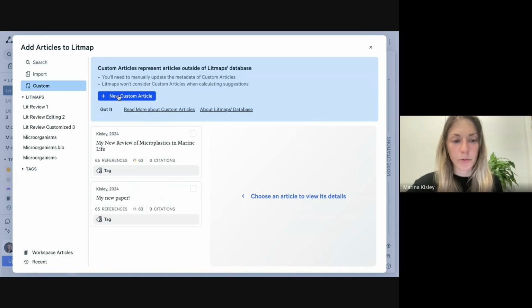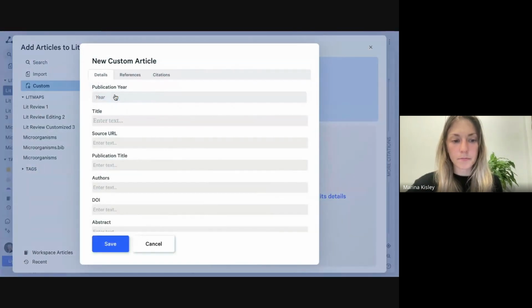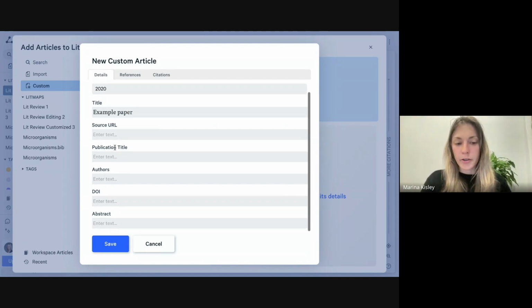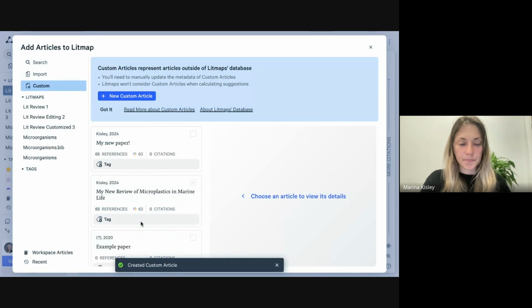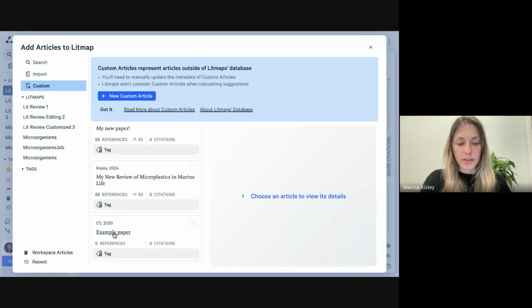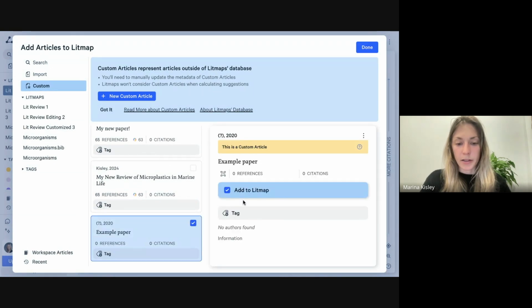Here I have new custom article. And here I can fill out all their details, whatever that might be. I can do URL, publication title, authors, even DOIs and abstracts. I can fill out a few fields here, click save. And that's it. And so now this is a paper that I can add to my Litmap if I'd like.